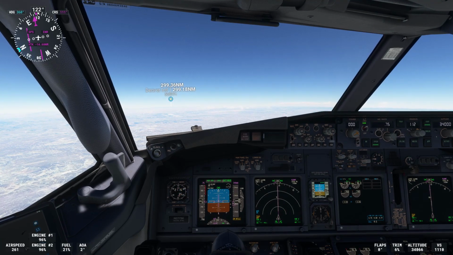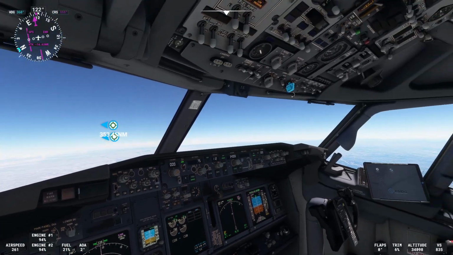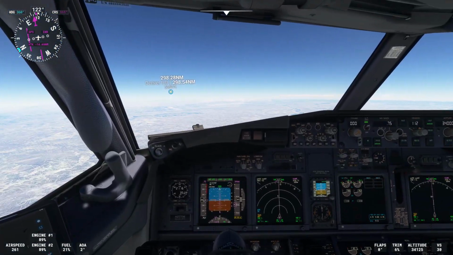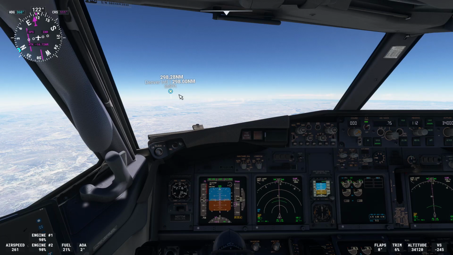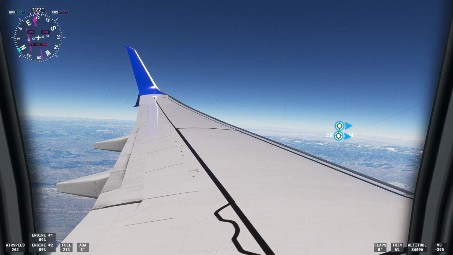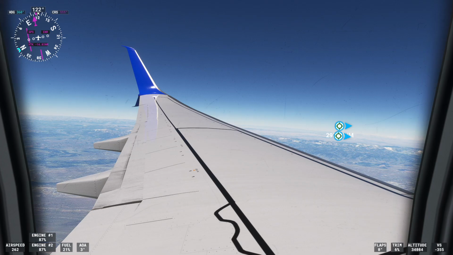Alright, we have reached our cruising altitude. Now we're going to turn our seatbelt sign off. And we're going to give our passengers the message. Ladies and gentlemen, the Captain has turned off the seatbelt sign. For your safety, we do recommend that you keep them on as we can get unexpected turbulence. Thank you.